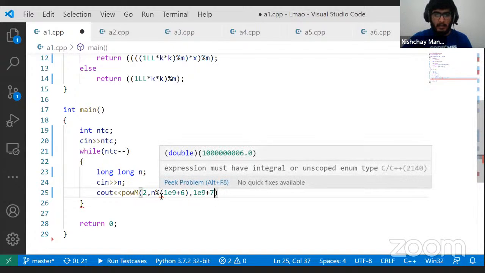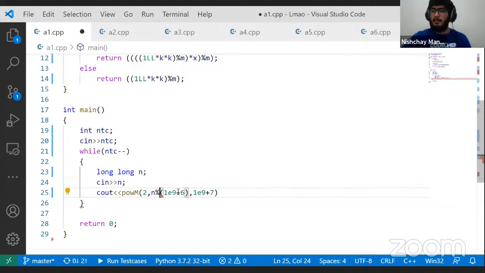There's an error here. Oh, 1e9 plus 6 is actually a double. So instead, let's typecast that into an integer. I can do that by writing 1000000006, right? So it has 8 zeros, which is what's required. And also here, let's keep 10 to the power 9 plus 7 like this, and this is going to be an integer value, not a double value like 1e9 plus 6, right?